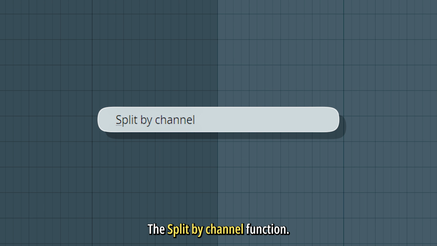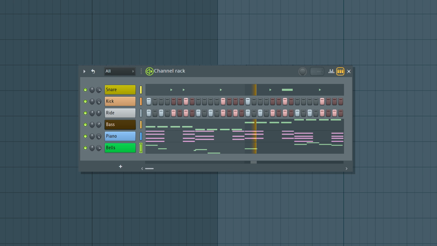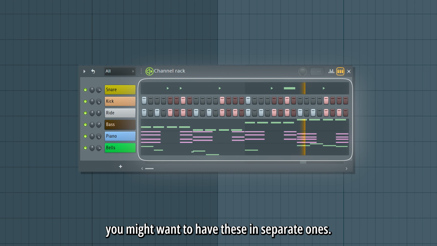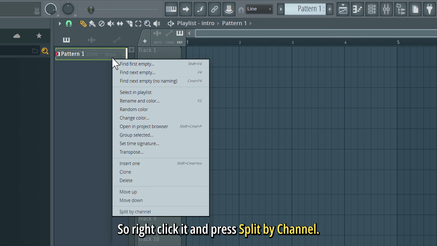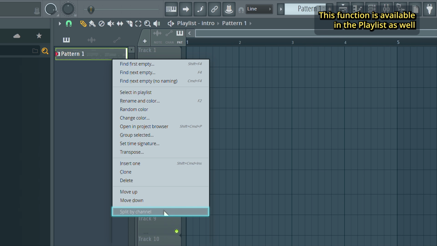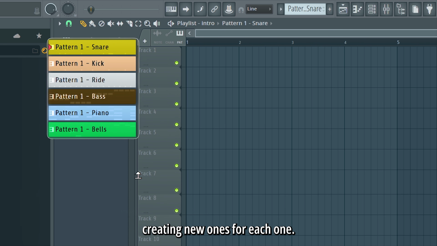The split by channel function. You might start a song by keeping everything in one pattern and getting a groove on. However, for arranging, you might want to have this in separate ones. So right-click it and press Split by Channel. This splits your pattern up into its different components, creating new ones for each one.